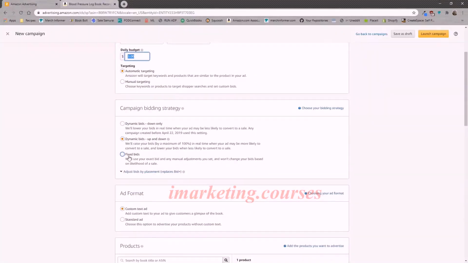So you can either have fixed bids where every single click is going to be the same amount of spend. You can have it be the cost per click that you set is going to be what you spend or what you set it at or less, or you can do up and down. So I always do down only. So whatever you set your cost per click at is the maximum you can spend per click. But if it's less likely to convert for a sale, you're not going to spend as much because Amazon is going to automatically lower that for you.